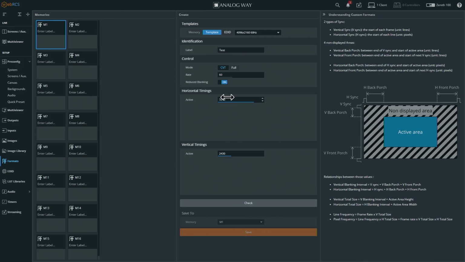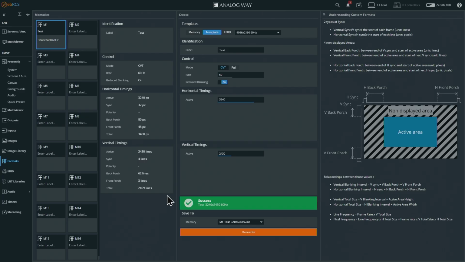So I'm going to type in a width and a height. I want it to be full. I think I want it to be full. And I want the refresh rate at 60. Let's go CVT. I can use the template or not. I can run it off an EDID or not. So let me check. Hey, that worked. Now I can save it. Hey, that worked. And you can make 16 of those. And its format is your output.